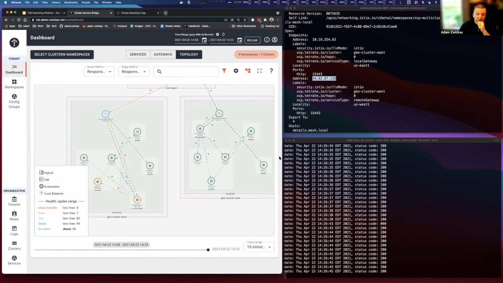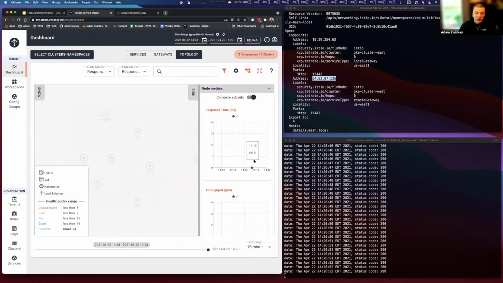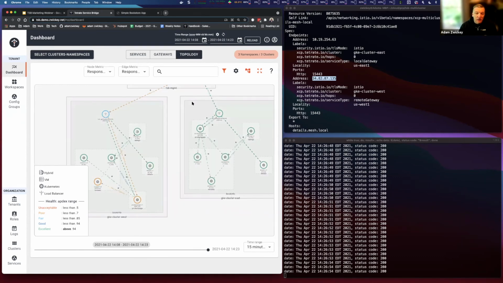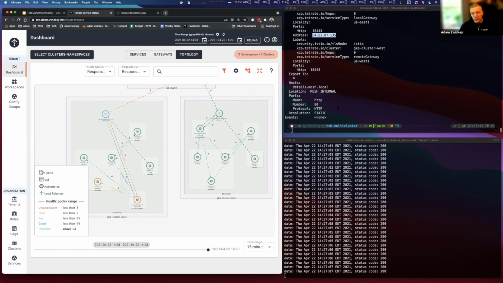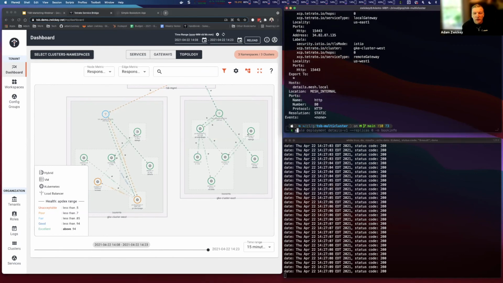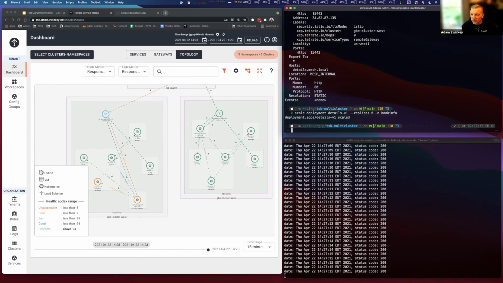So let's simulate a failure. We're logged into GKE cluster East here. Let's pretend that our details service here in East, maybe we rolled out some bad configuration, or we lost infrastructure, which caused a temporary outage of our pods. Something causes that to disappear. To demonstrate that, let's just scale our deployment to 0. This is a little bit of a contrived way to simulate that failure.